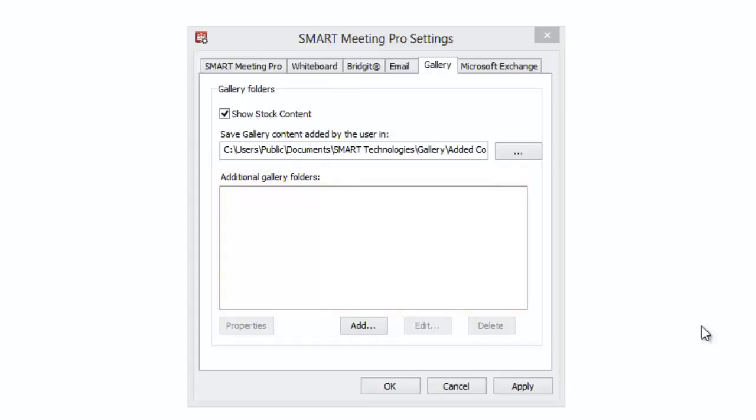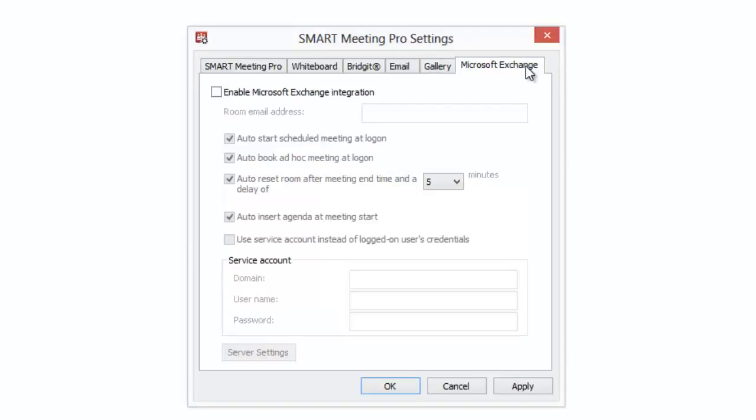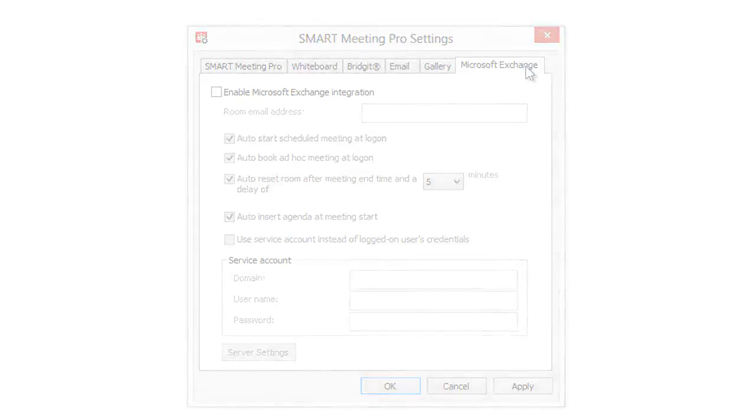The final tab relates to integration with Microsoft Exchange. With this option enabled, users can book a meeting room via the calendar in Exchange, and details of the meeting, including Bridget details, will appear in the shared calendar. This option would normally be set up by somebody in technical support for your organisation.